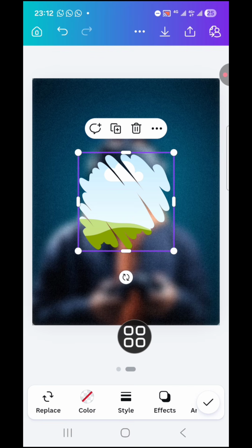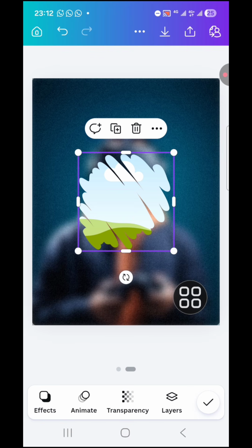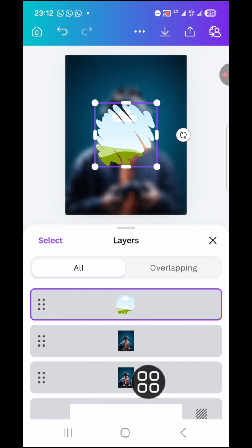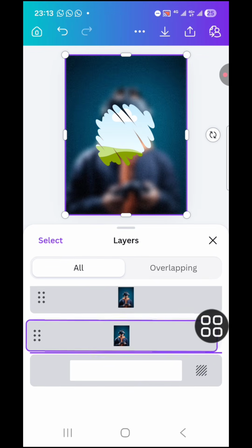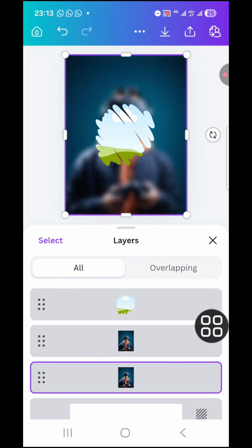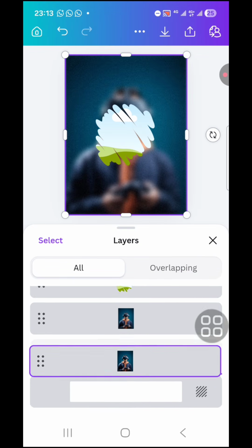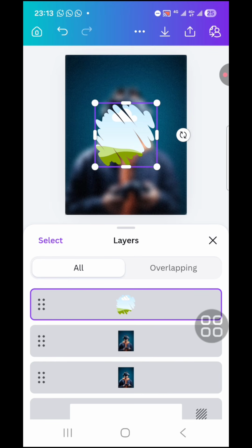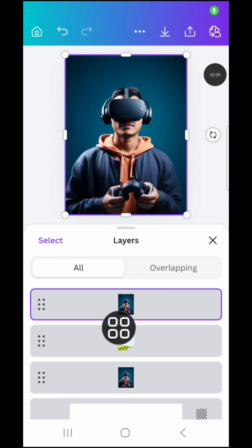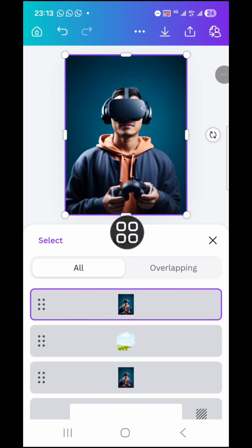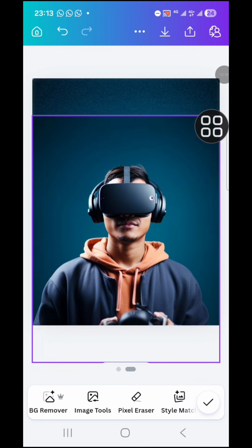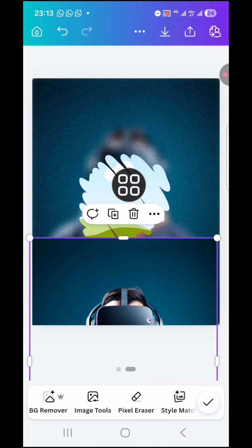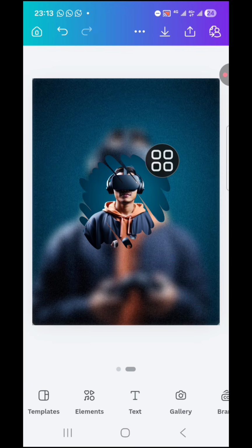After you click on this one, come to your layers here, then bring the original image up here. Drag it up like this. Oh, sorry. Once you drag the original image up, you long press on it to enter inside this frame here. So make it enter inside this frame. I hope you understand. Now it has entered this frame.